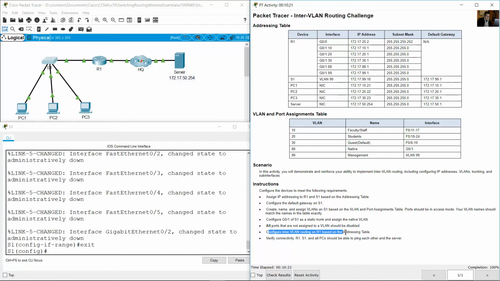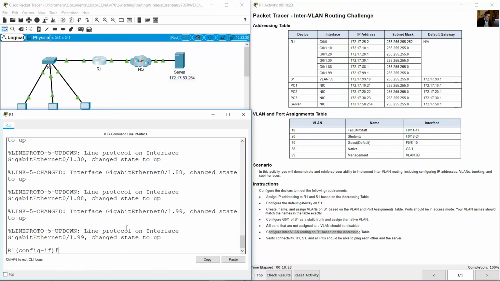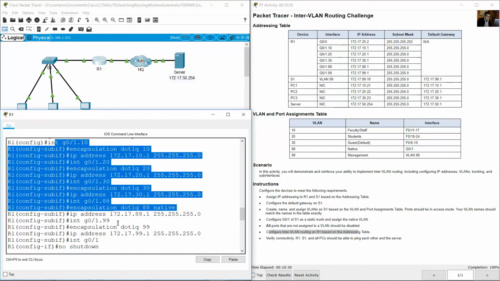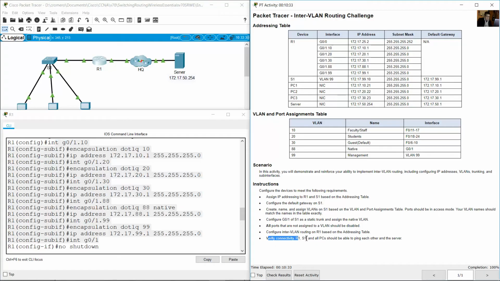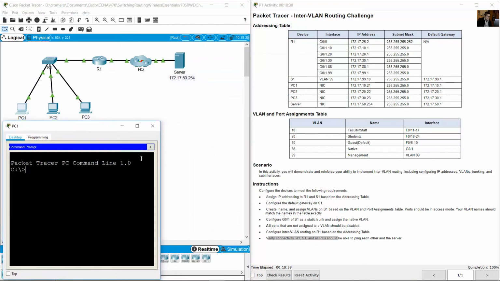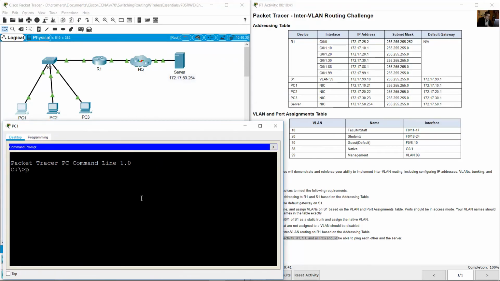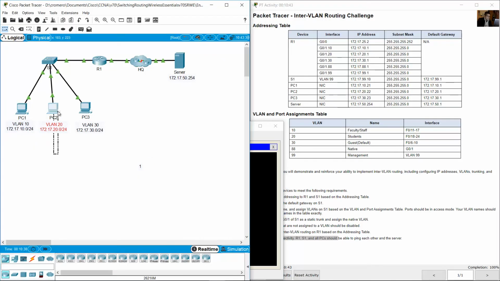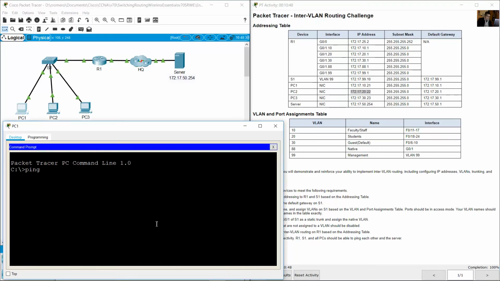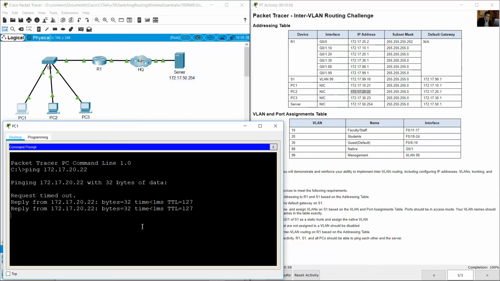Configure inter-VLAN routing on R1. Go to R1, already configured. This is the inter-VLAN routing. Verify connectivity. PC1, command prompt. Ping PC2. PC2 IP address is 172.17.20.22. Success.